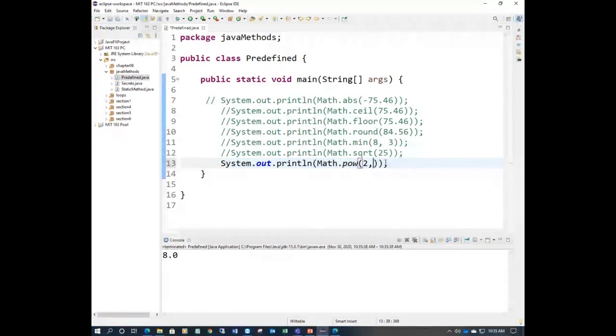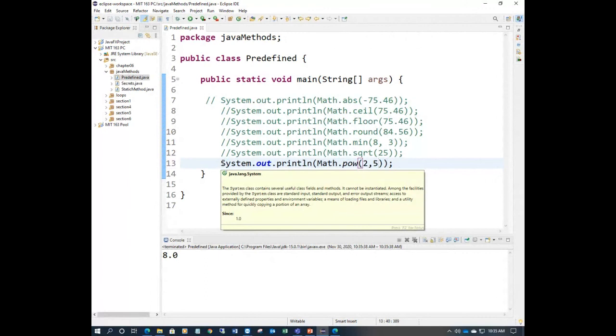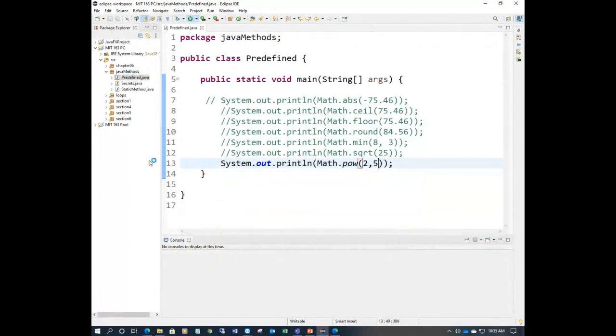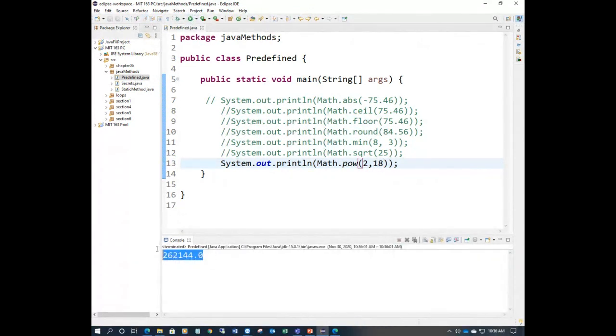Now if I say 2 power 5, what is the answer? 2 multiplied by 2, 5 times, that's 32, right? If I say I need 18 times, it gives the answer perfectly. You can get the answer for 2 power 18 very briefly. Writing 2 power 18 means 2 multiply 2 multiply 2, again and again. Instead of writing 18 times, you just use the method Math.pow and you get the answer in a click. This one is most easy, right?